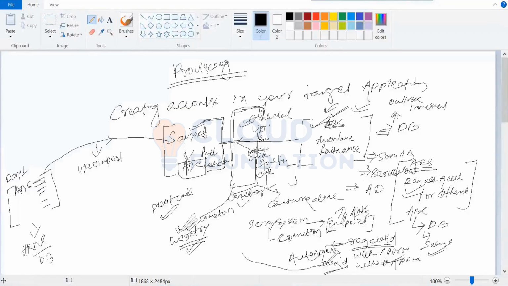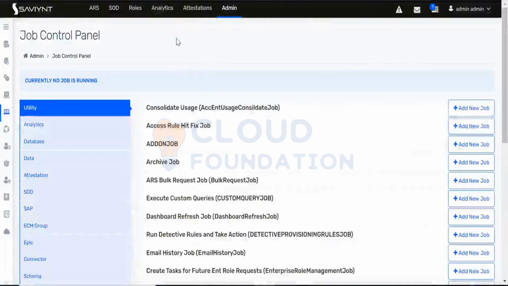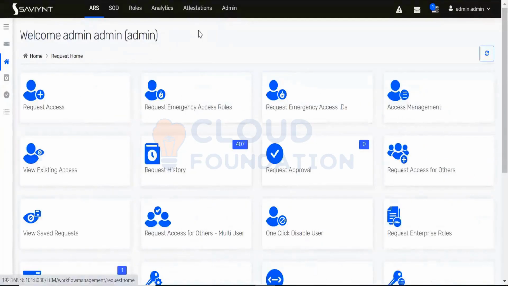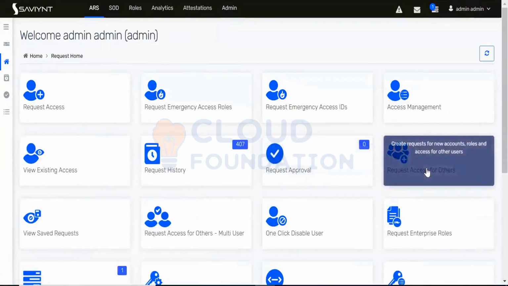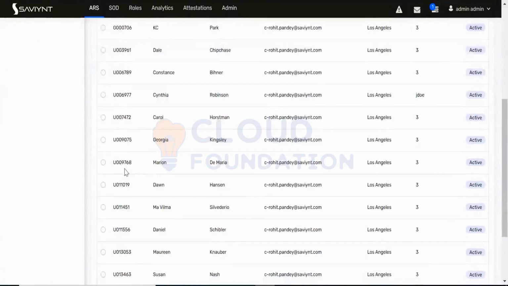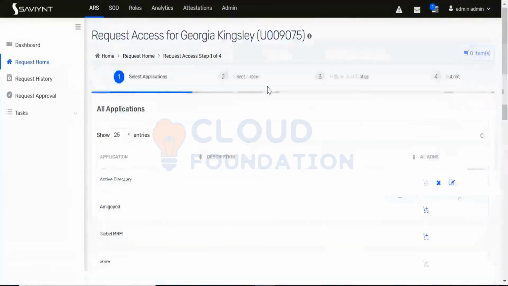Let's have a look at how we are going to generate the request. Log into your Saviynt environment. Click on the admin menu. Click this three-dot icon. Go to your tasks. Once you click on it, you have to click on request access for others. Once we click on request access for others, pick any user who is active. Click here. Click on next.